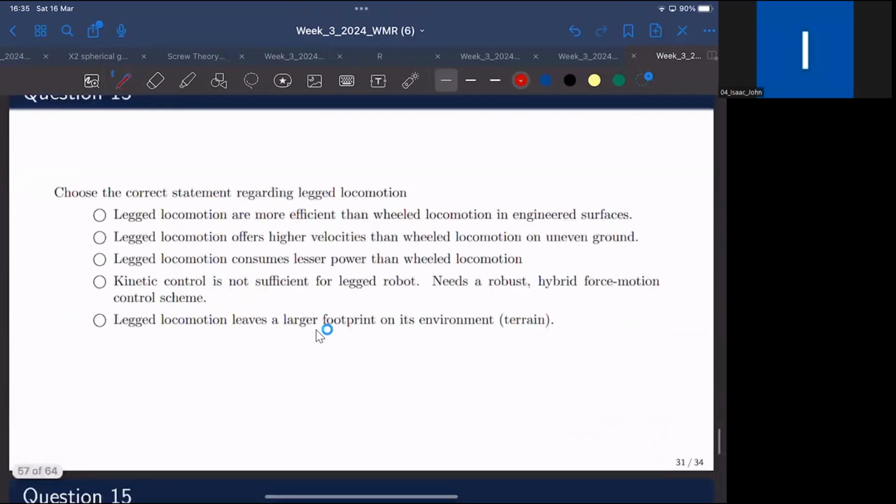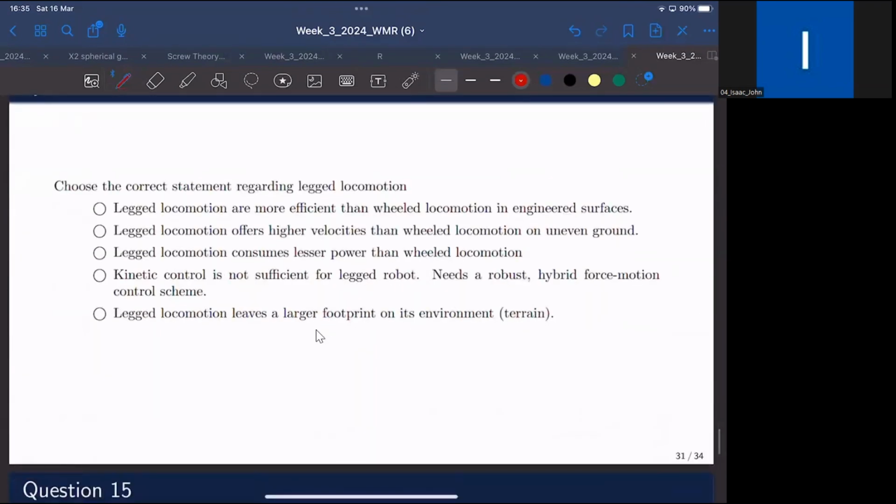Question 15 says choose the correct statement regarding legged locomotion. So what does the first option say? Legged locomotion are more efficient than wheel locomotion in engineered surfaces. So that is false. Wheel locomotion are much more energy efficient in engineered or smooth surfaces.